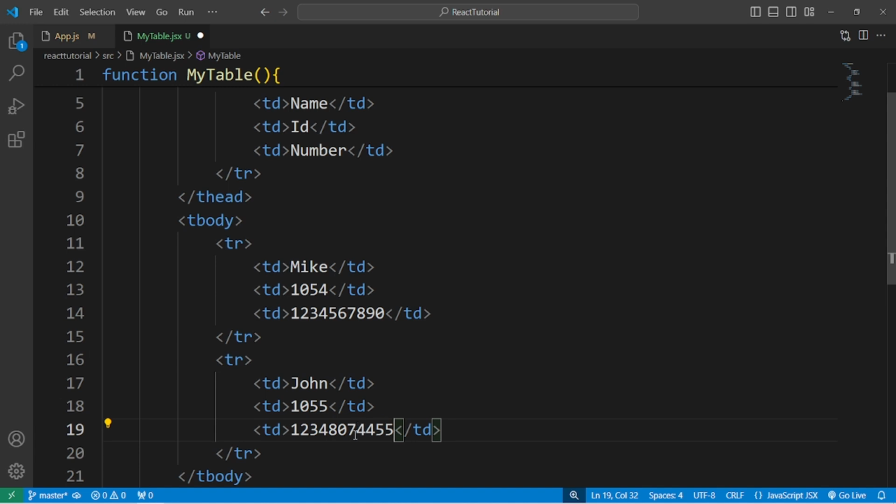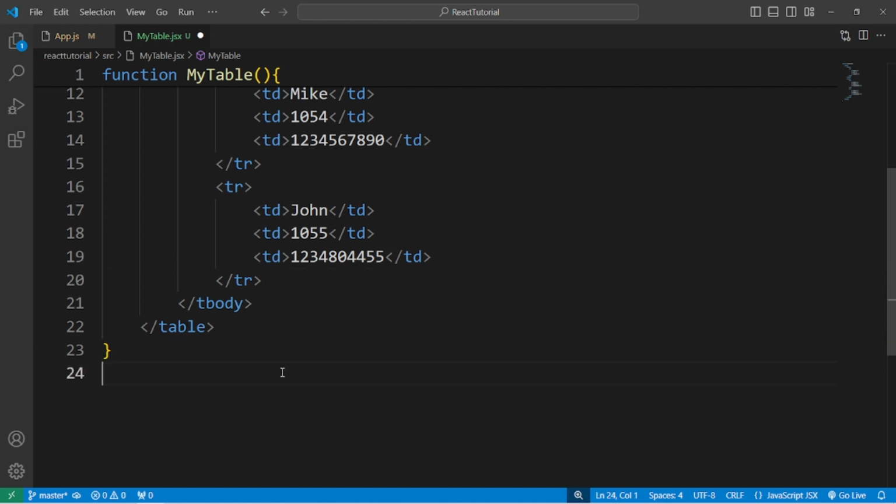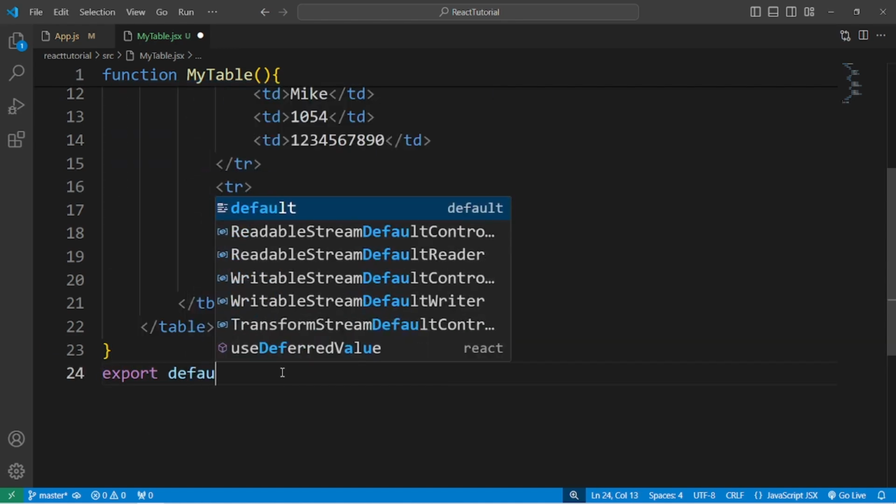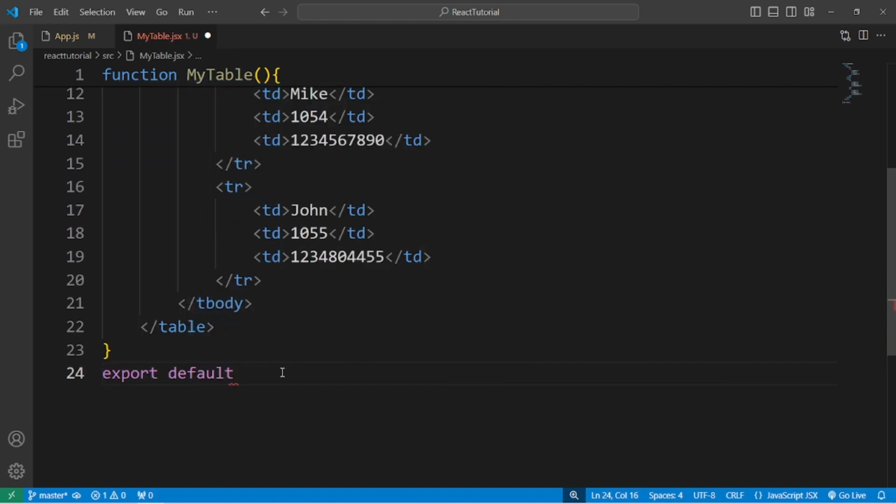So let's go ahead and see something. Actually, let me delete an extra number over there. Yeah, that should be good. Let's go ahead and see our output, but before that I forgot to export. So let's go ahead and add the default export, and I'm going to be exporting my table. Actually, let me spell this right. Let's go ahead and see our output. Let's reload this.